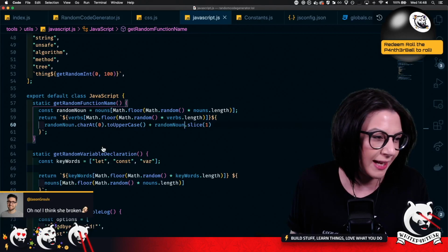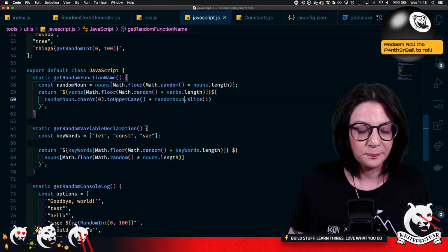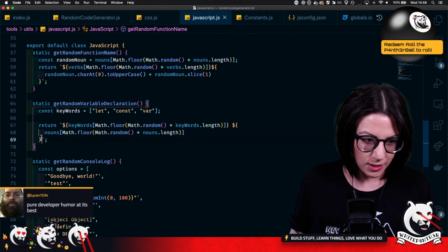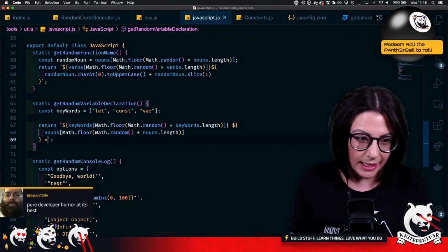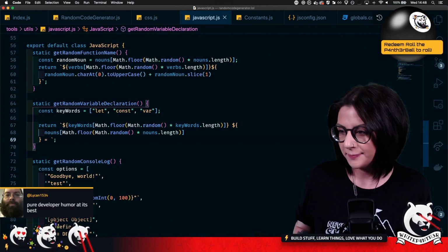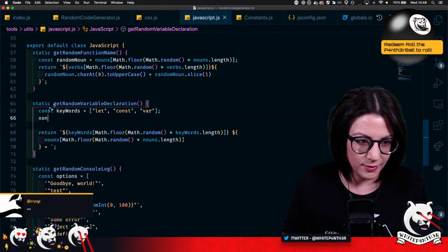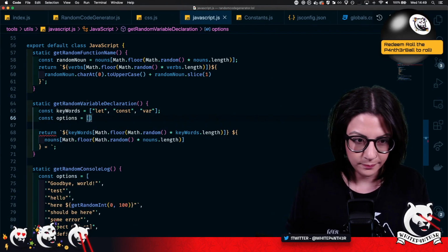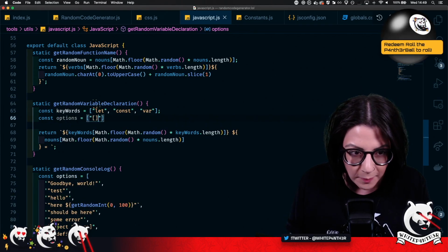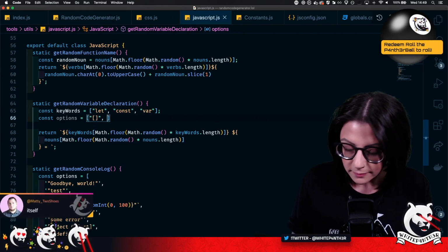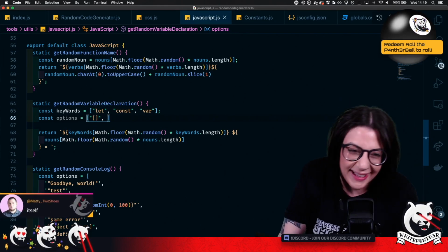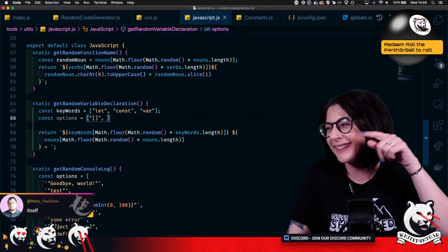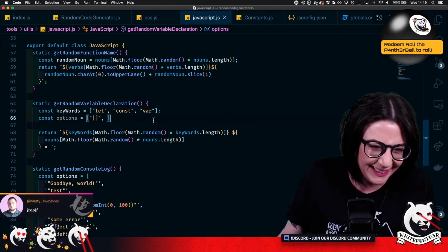Let's finish this line of code. All right. Random variable declaration const something equals and then what? Let's do this. Const options equals empty array itself. That's really good. Right, hang on.